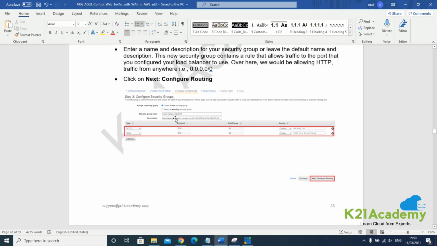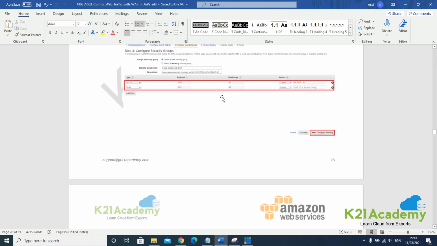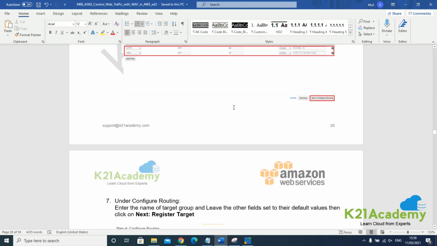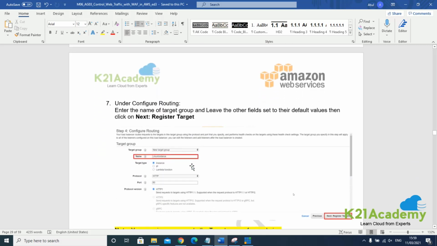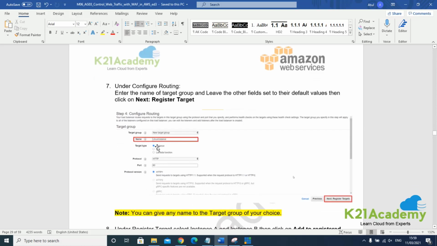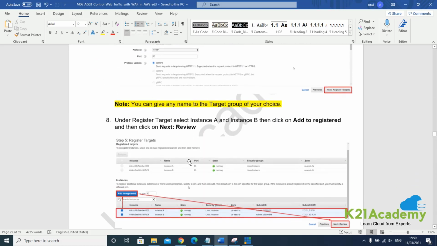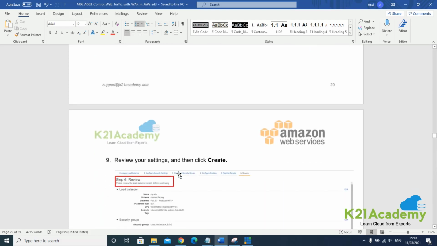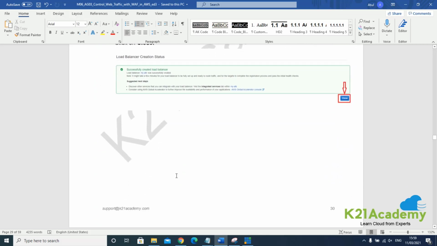We'll select a new routing, Linux instance ALB security group, and we'll allow port number 80 and 22 from the internet, and then we'll allow the Linux instances. We've done these two, so we'll be adding our two instances that are running, and we'll create the load balancer.